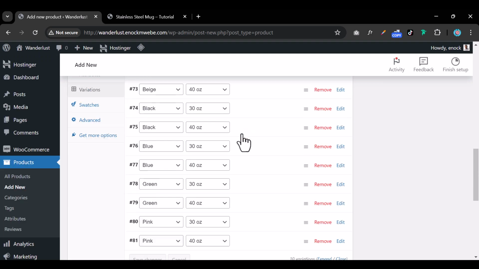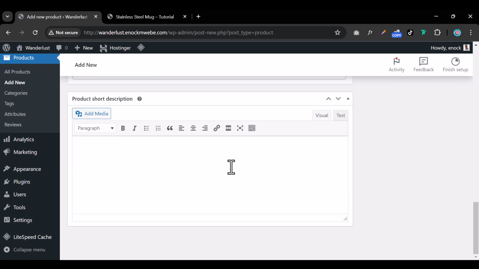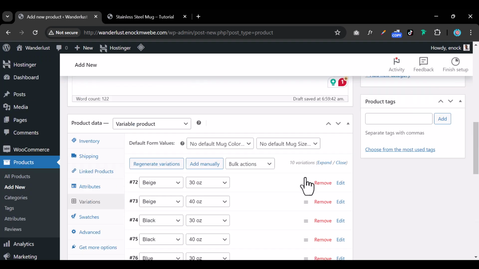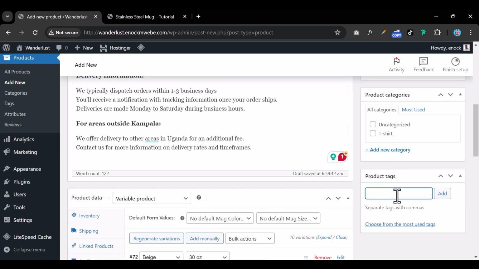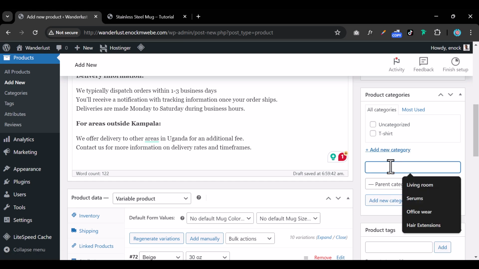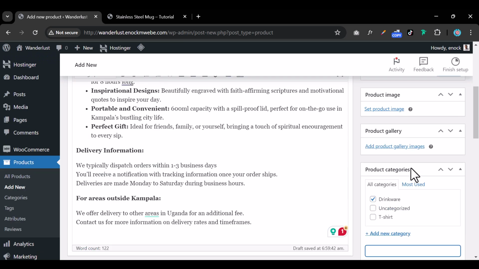Let's leave this section for now. I'm not going to add a product description or short description, but what I have to add is on the right hand side. Maybe the tags, we can say this is drinkware, and we can add a new category and call it drinkware too, and click on add new category.